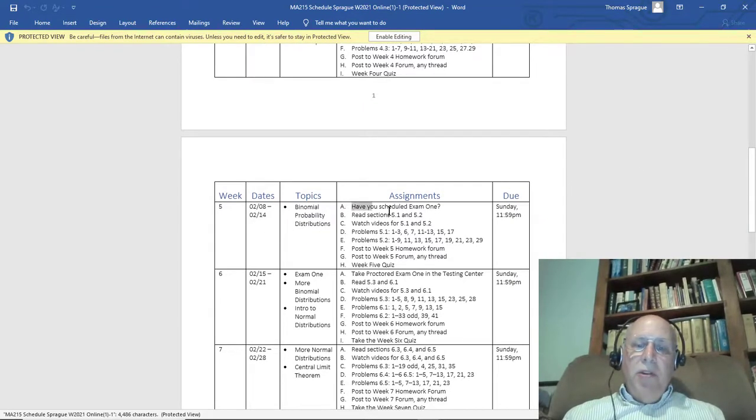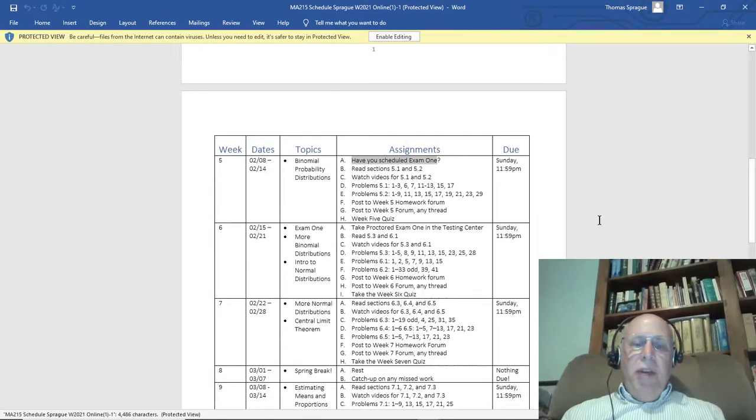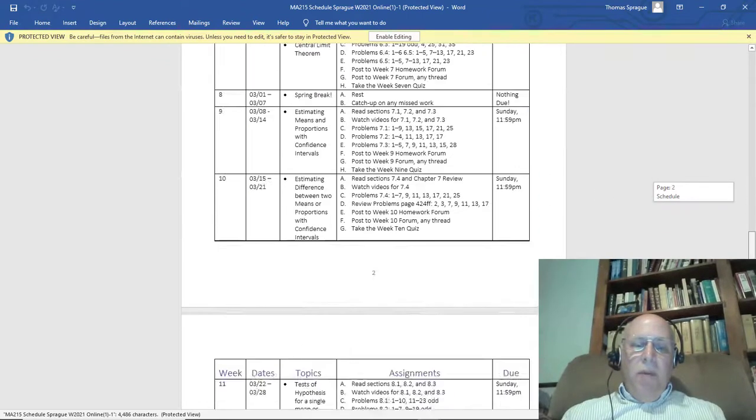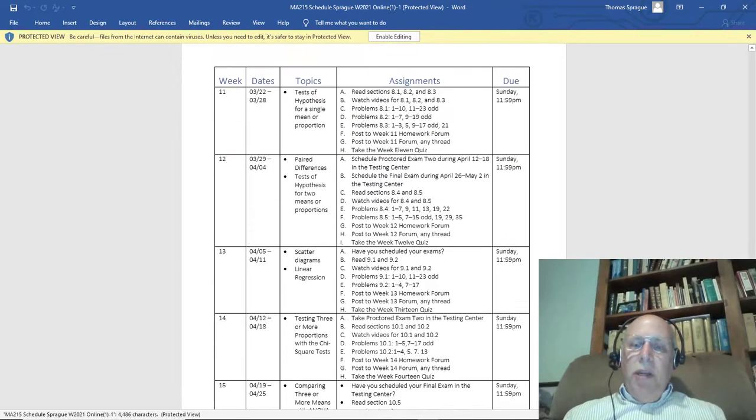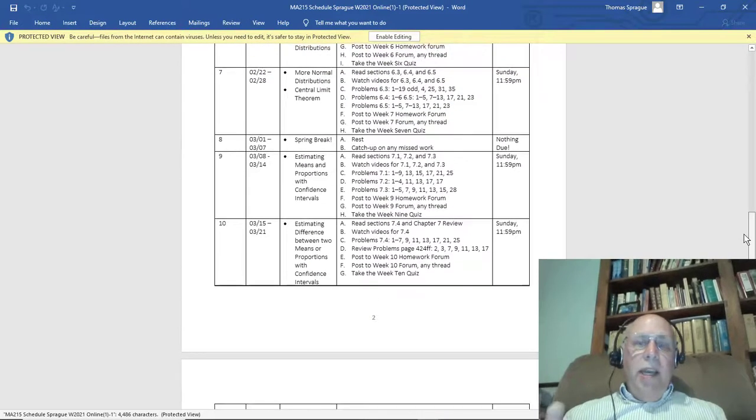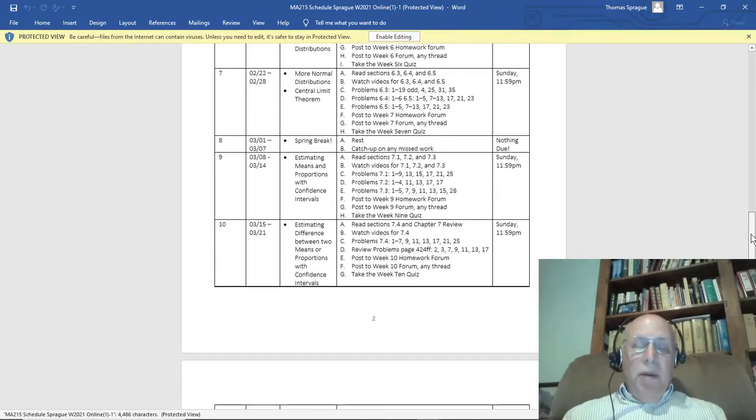Another reminder in the schedule the following week, have you set your time to take the exam? You want to be sure to do that. And then you find that you actually take exam 1 here in the week of February 15. There's also a final exam for the course, which is during the week of April 26. One thing to notice is that almost every week in the course, the deadlines are set so that things are due on Sunday at 11:59 p.m. That's Eastern Standard Time, the time of Grand Rapids.